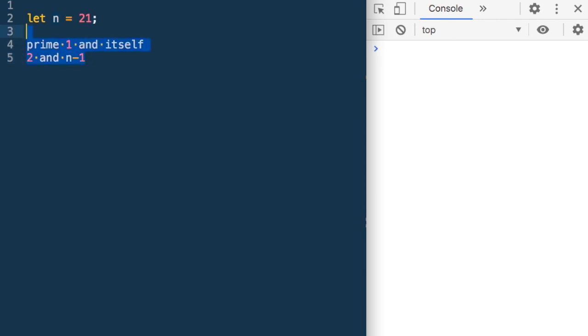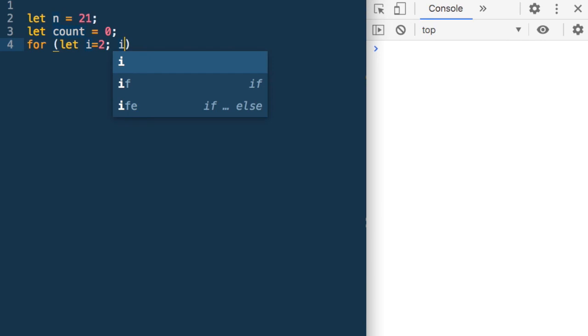So let's count that. How do we count it? We will put a for loop. Let's first put a counter. Let count is equal to 0, where we will count the number of factors. And now let's put a for loop. Where should the for loop start from? We want to start from 2, and it should go less than or equal to n minus 1, or we could have said less than n, i plus plus. So less than n means we are checking till n minus 1.